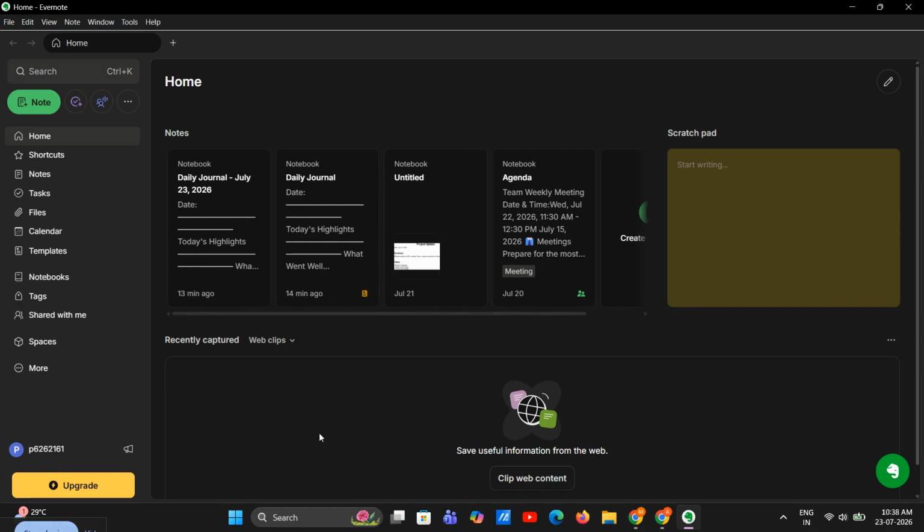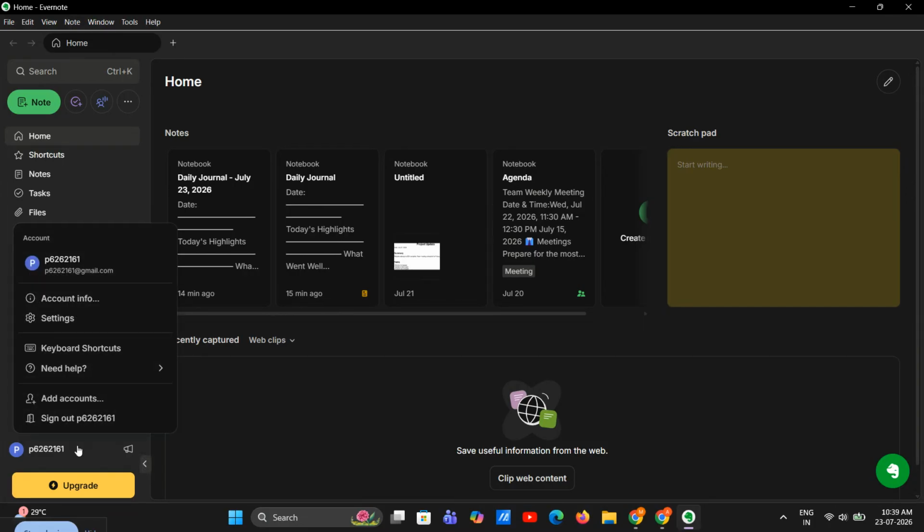Alright, let's go step by step. First, open Evernote on your desktop app or in your web browser. Once you're in, look at the upper left corner and click on your profile name. From the menu that appears, select Settings. This is where Evernote keeps most of the app and account preferences. After that, go into Preferences.